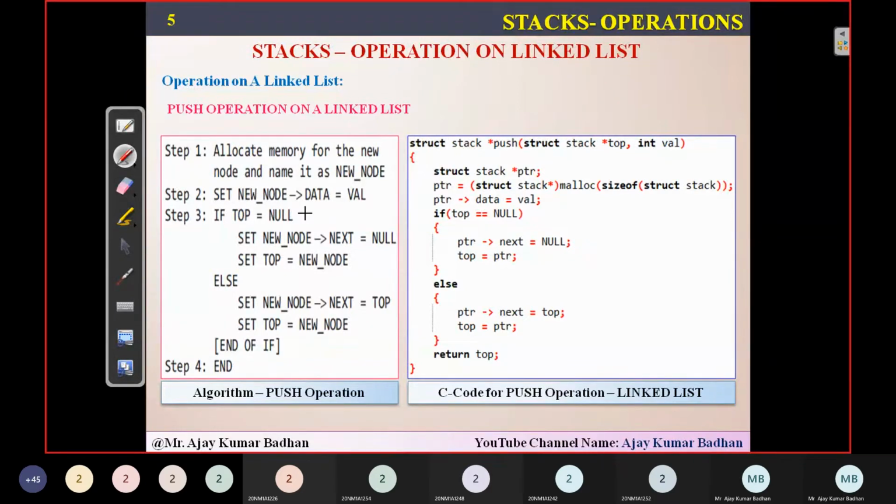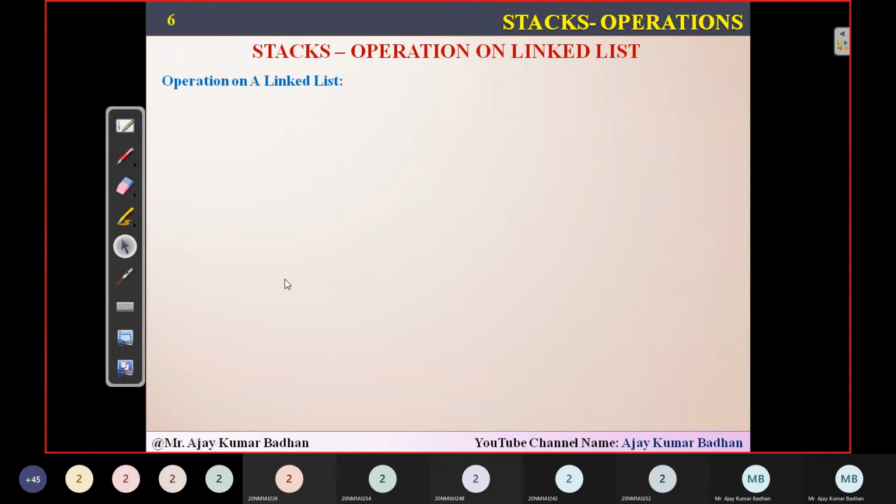The only thing we have to take care of here is that if it is the first node when we are creating it, then you have to perform newNode next equal to NULL and set the top as newNode. Else, this particular logic has to be executed. What is this? I'll explain it when I'm explaining using an example. So don't worry about this.